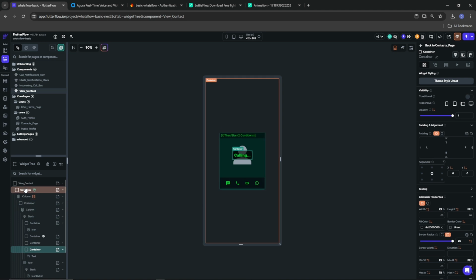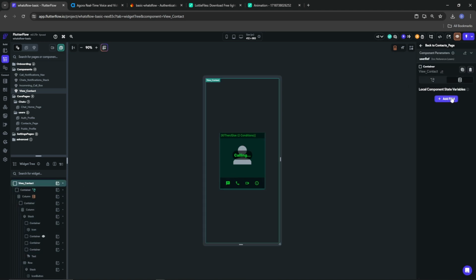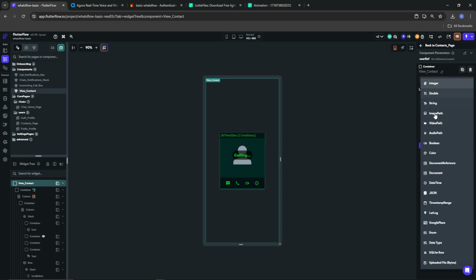This one will only be visible if we start to call. So I'm going to set a page state here, calling user, which will be of type Boolean.